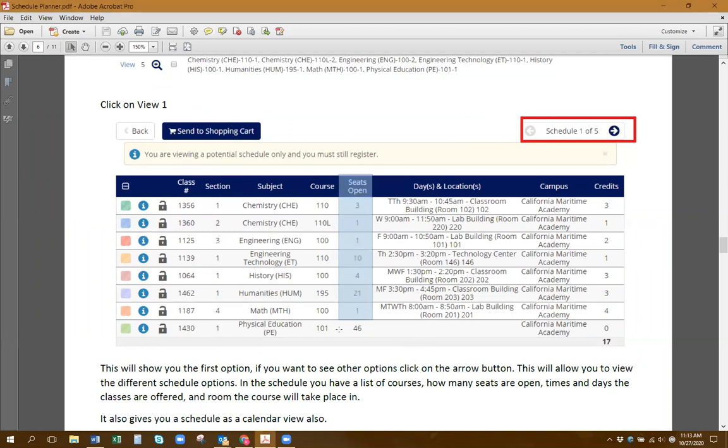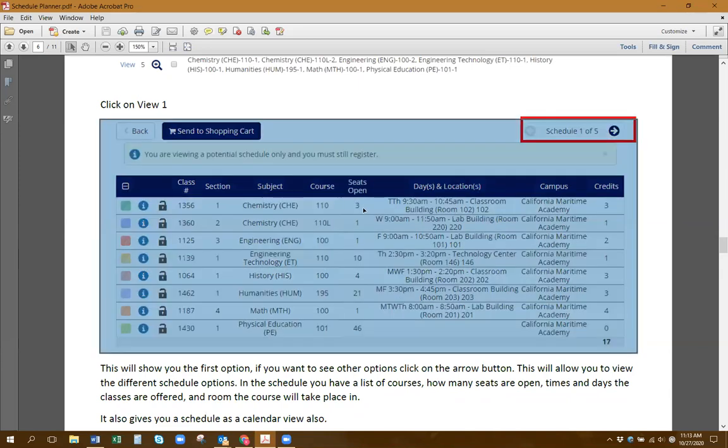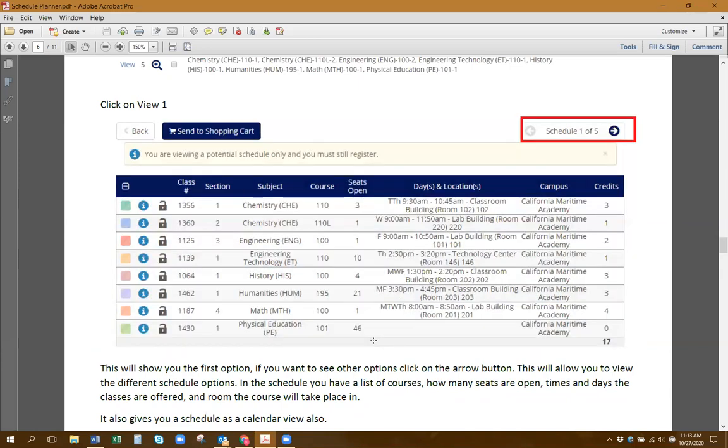Remember how we mentioned, you want to make sure that there are still open seats and everything. If there's no seats, you're not going to get into the class. So before you send it to your shopping cart, make sure that it has open seats everywhere. And once you click send to shopping cart, it'll send it over to Peoplesoft. And Katie's going to go over how you enroll in classes in Peoplesoft once your registration appointment has come up.